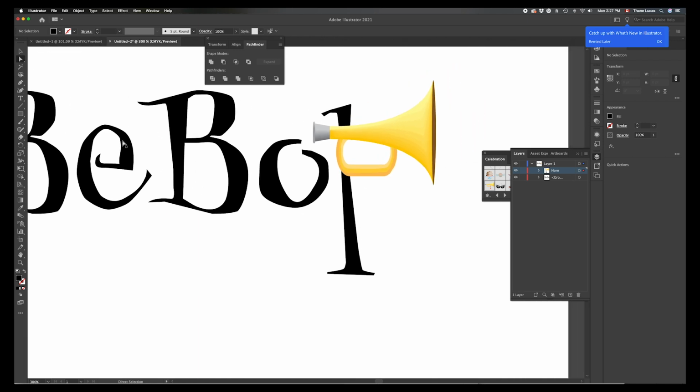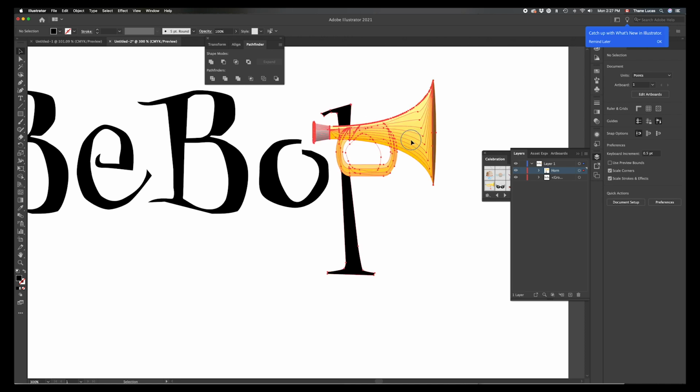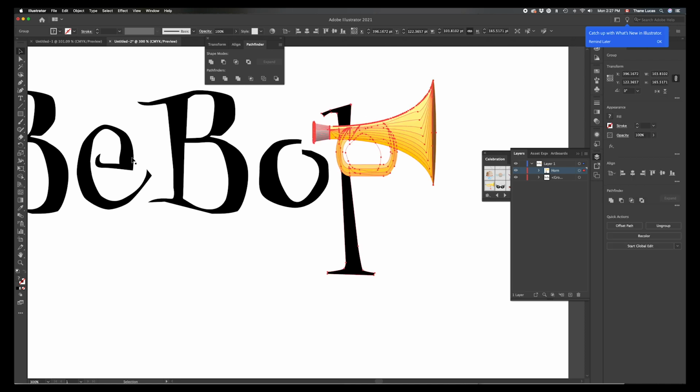Okay, so I'm going to take my selection tool. I'm going to select that and then take my group selection tool. Hold down the shift key and select that. Okay. So I have the P and the trumpet selected, and I'm going to unite them. But you see what happened?